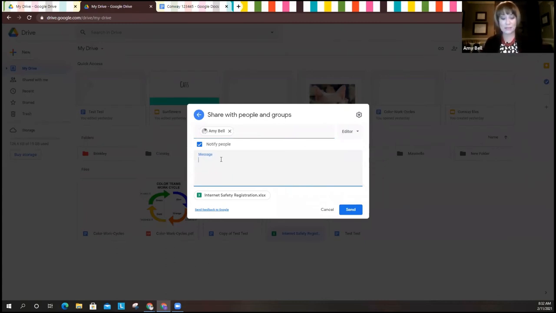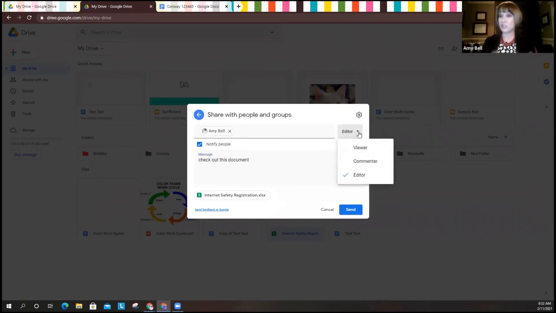I can also add a message in there like, check out this document, or instructions or information about why I'm sharing this with you. It tells me right here exactly what I'm sharing. That X means it's an Excel spreadsheet, and there's the name of it. And right here, before I send it, I want to make sure that I check out this box right here. This tells me what type of permission I'm giving the person that I'm sharing this item with. Do I want them to be able to edit my document? This is a spreadsheet. Do I want them to mess around with all the information in there?